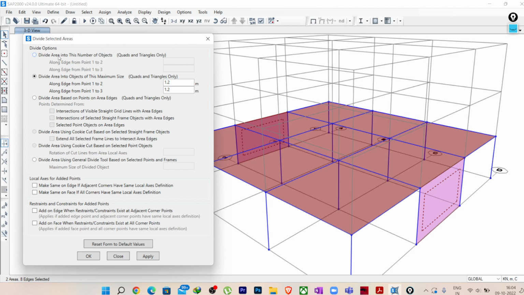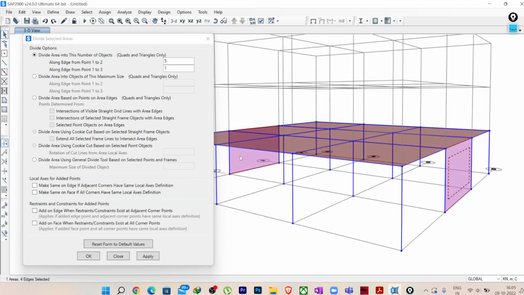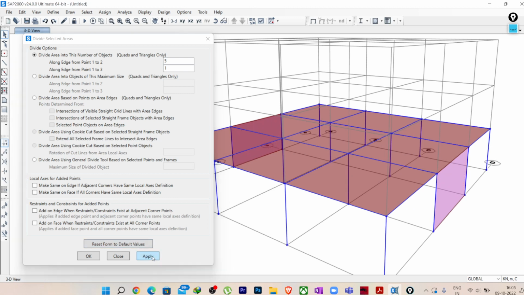So suppose I want to use this option and I do not want to divide these walls in both the directions along edge 1 to 2. So that means this one is 1 to 2. So I'll make it 5 and I'll make it 1, and I'll select the objects. Sometimes it is confusing because in ETABS we can divide it by checking the local axis, but here it is some points, so you just have to check it once. Now I'll click on apply. So this is the way we want to mesh.